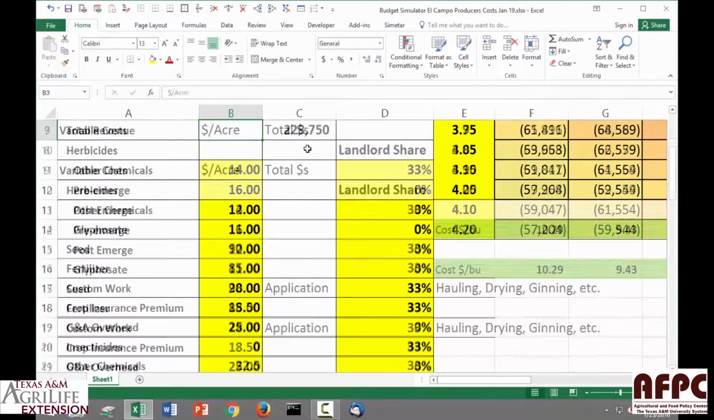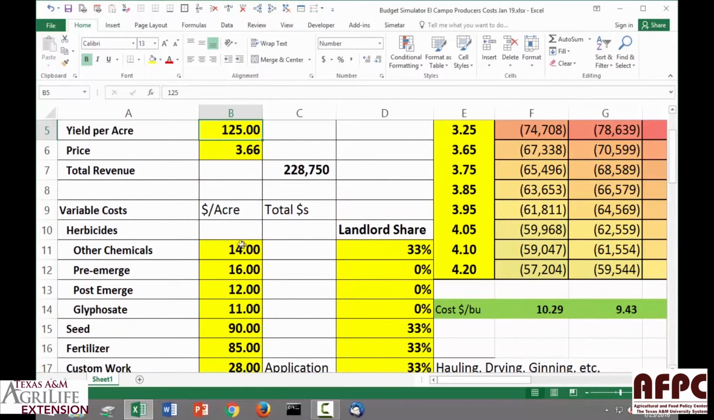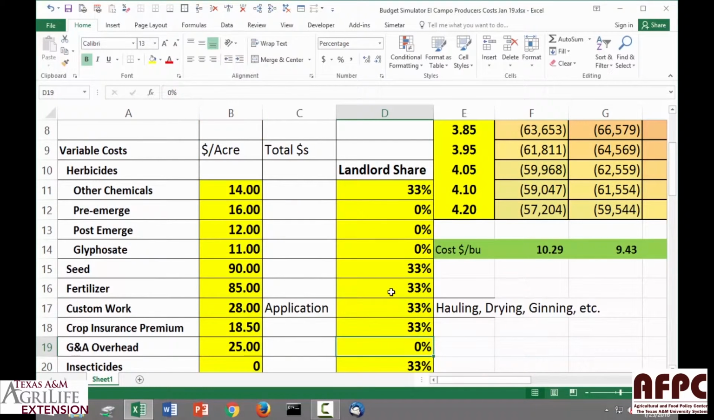And then we can go down through here. And in column B, we have the variable costs per acre for chemicals. Say it's $14. Your landlord share is 33%, possibly, if that's your share rental arrangement. They may not pay anything for pre-emergence. The landlord may pay 33% of post-emergent herbicides. Glyphosate, $11 an acre. See, these numbers are easily changed.